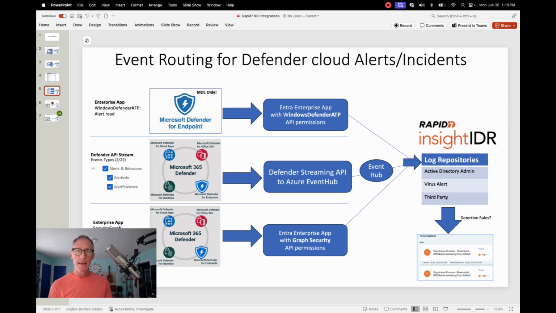So you'll find it. This is good, but it only pulls Microsoft Defender for Endpoint events. Okay, so whatever goes into Defender for Endpoint only. No CASB, no Defender for Office, no Defender for Identity. So if you're only concerned with this, you might want to go with that.